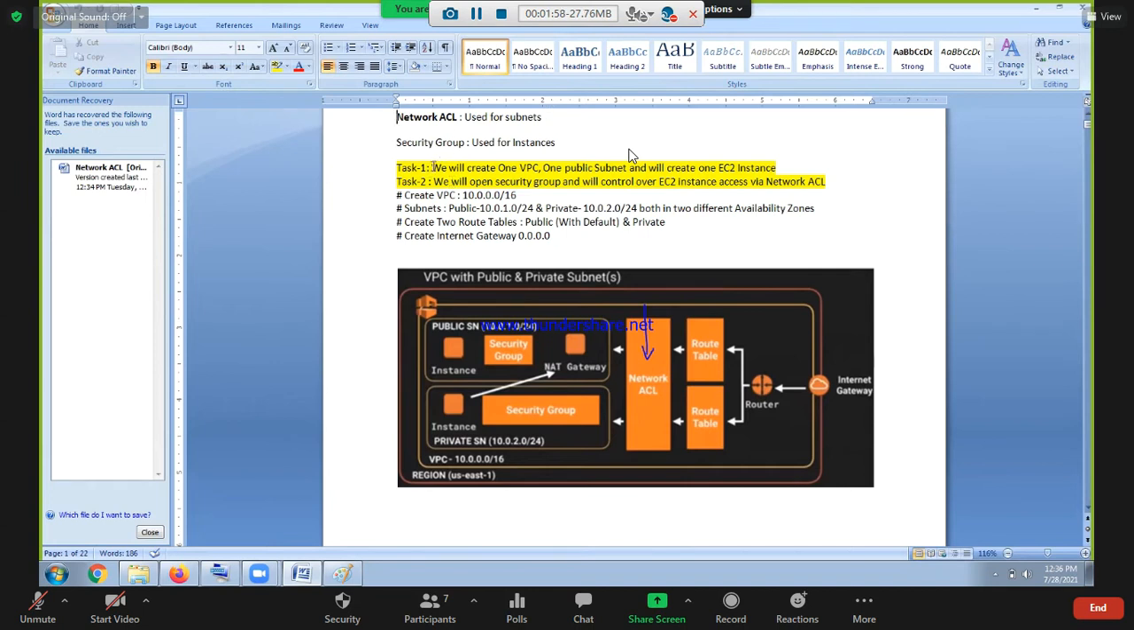What we are going to do, today's task, is create one VPC, then one public subnet, and we'll create one EC2 instance in that, and we will open the security group. What we want to see is that we control our EC2 via network ACL. This is the first layer of security, and the security group is the second layer. We have seen controlling our EC2 via security group inbound and outbound rules, but today we will see the network ACL.